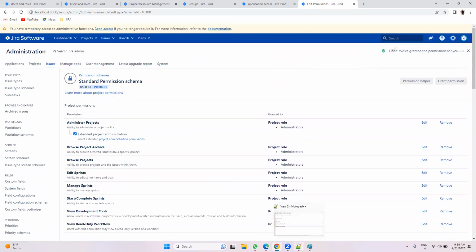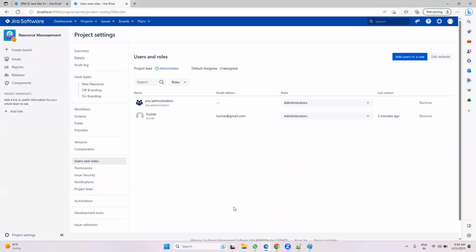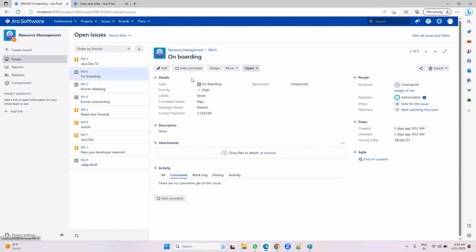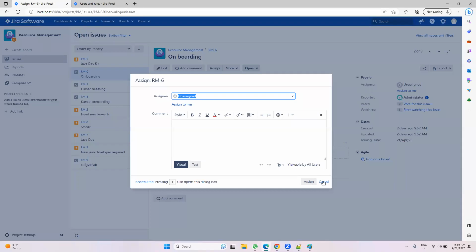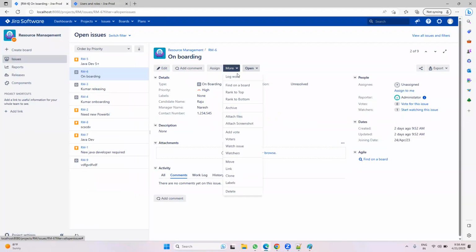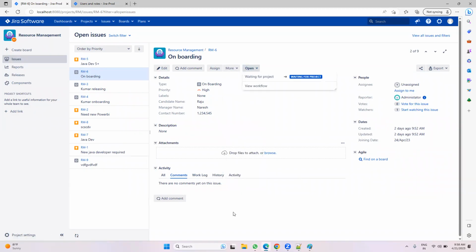Okay, so now if I go to the account, the administrator has all the permissions, and Kumar is there. So Kumar gets all the permissions now. You can see edit, add a comment, or assignee. And if I click on more options, log work, stop archive, vote, watch, move, link, everything. Because everything I provided here, all permissions you will receive. Even changing the status and everything you will get, add a comment and everything.